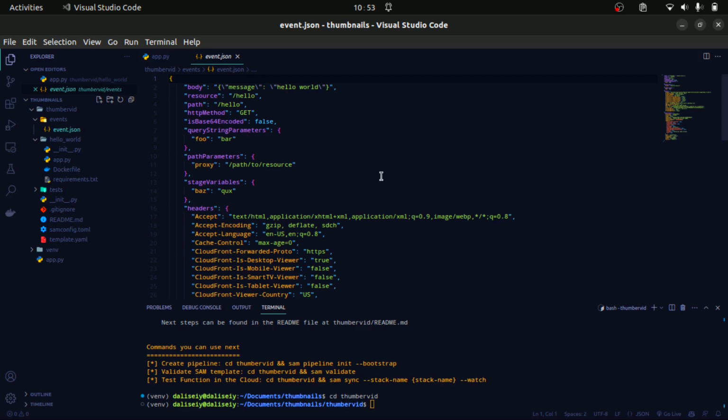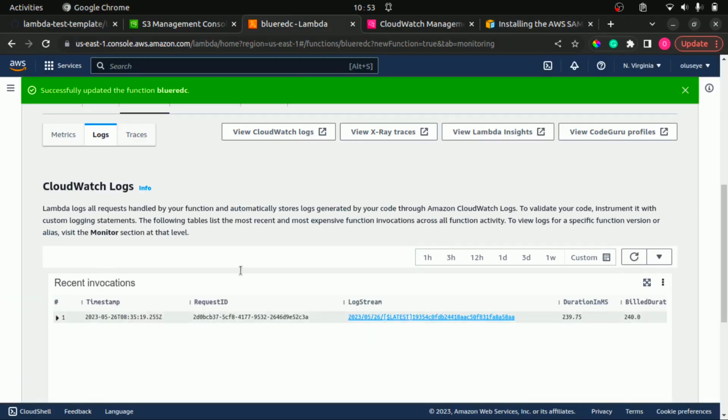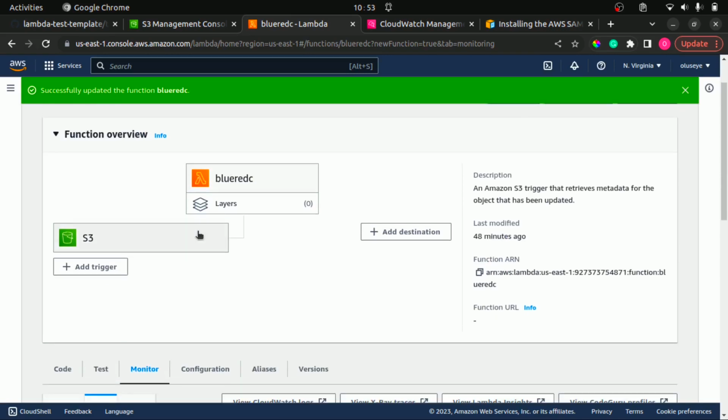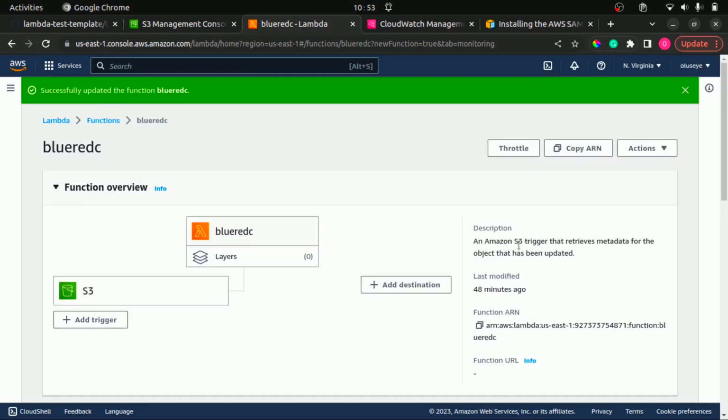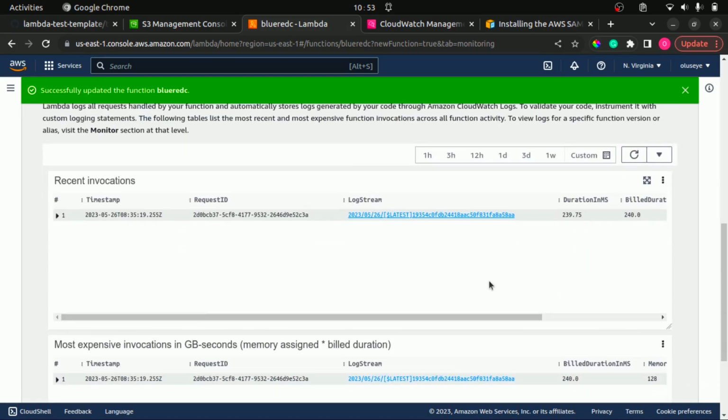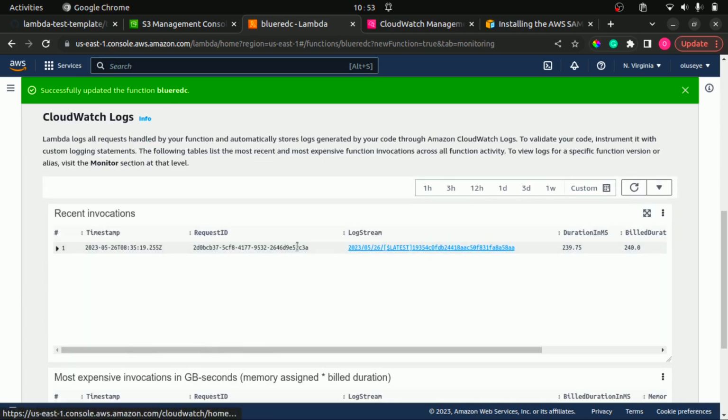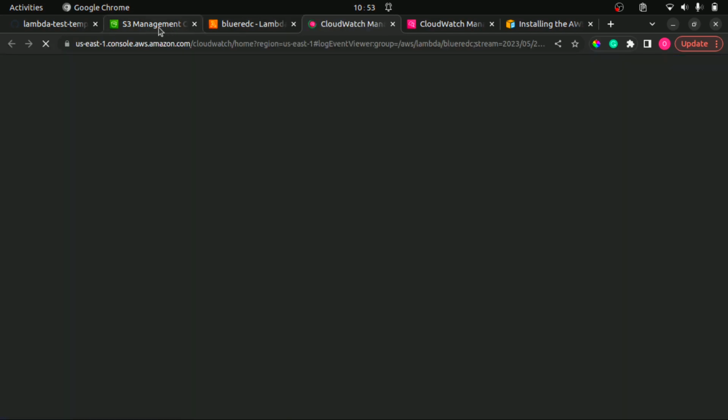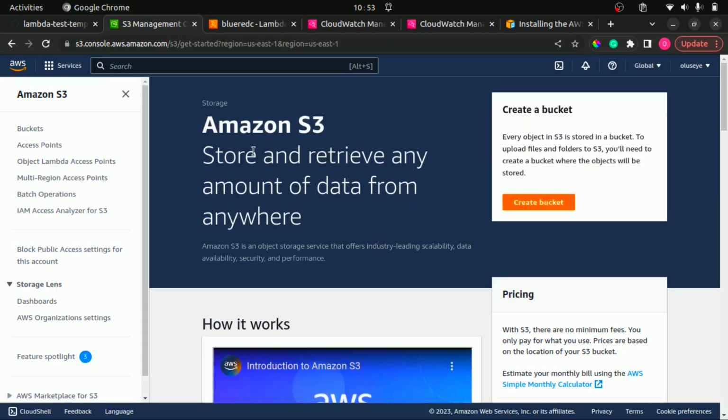Since we're going to be testing our file upload, we want our Lambda function to be triggered when a video file is uploaded in our S3 bucket. I'm going to replace our event with one that looks more like a file upload. I have a Lambda function called blue RDC that retrieves metadata for objects that have been created in an S3 bucket. Here, in one of the logs, I uploaded a video into an S3 bucket, and the name of my bucket should be, let me see.